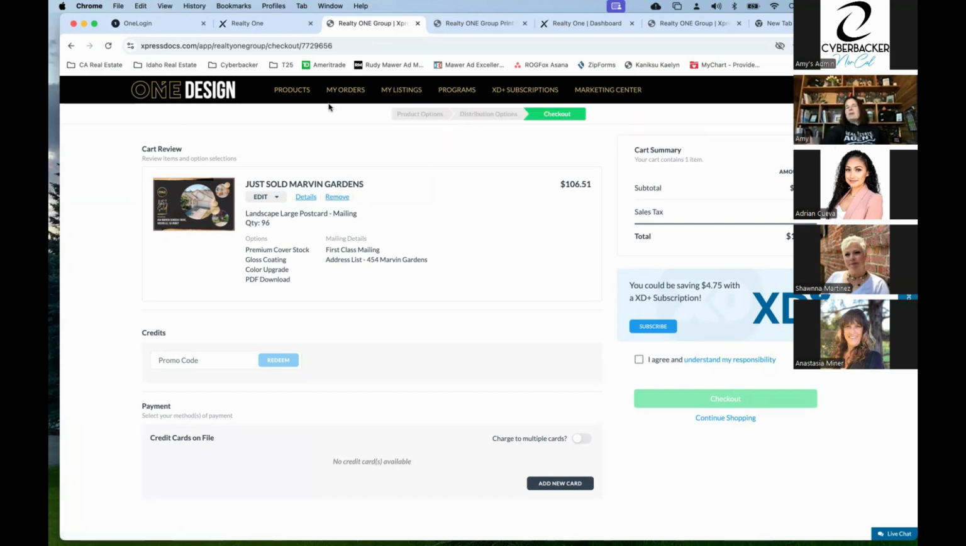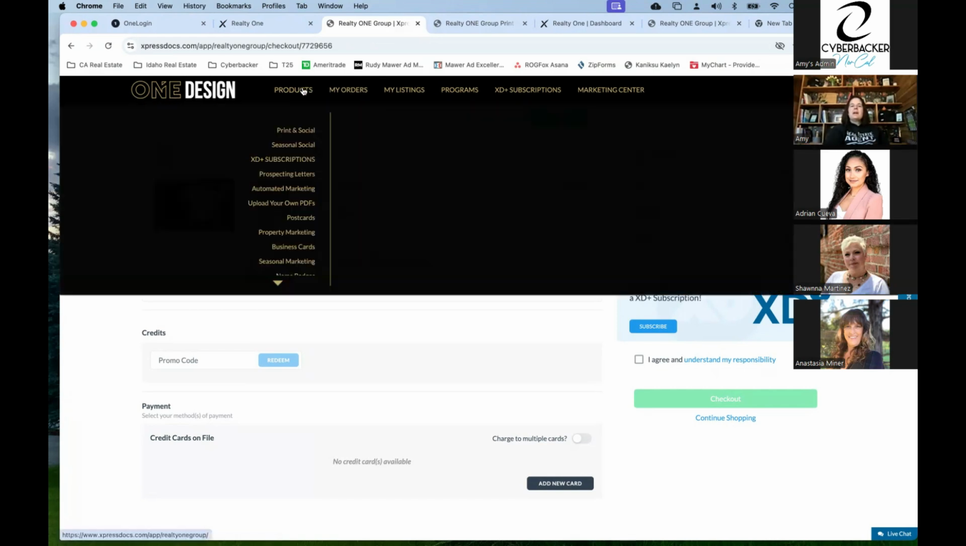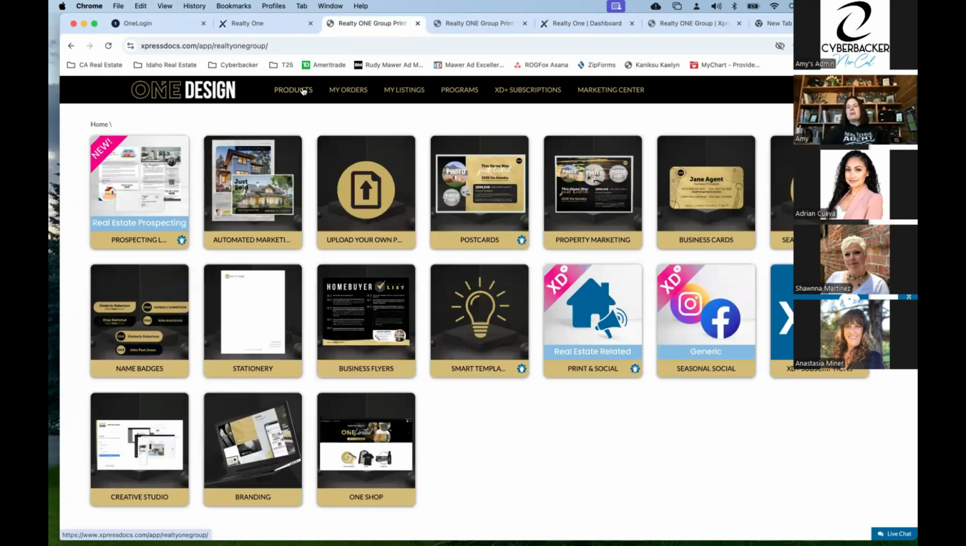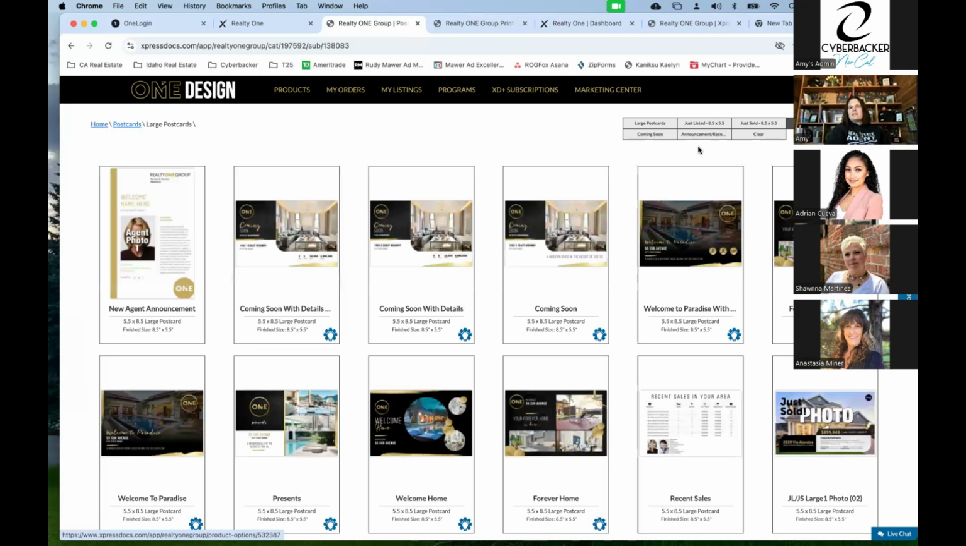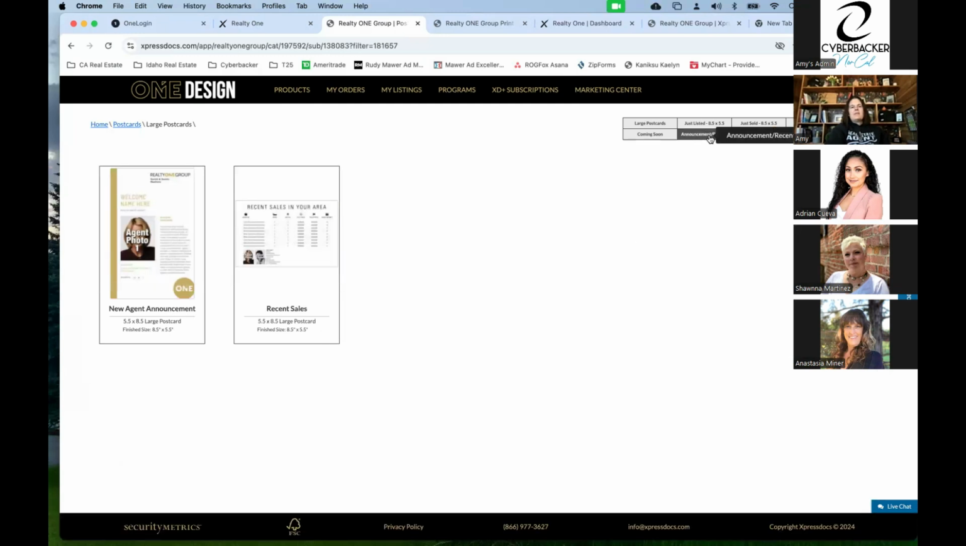Now, inside of this OneDesign, the Express Docs, they do have some cool stuff. I'm not going to lie. So their postcards for listings may not be my favorite, but they do have some really neat things that you can set up, such as, let's see here. If we go into postcards again, maybe I want large postcards. Here they have like a new agent announcement, recent sales. So you can pull in, like that would be like a backdrop or whatever of that.